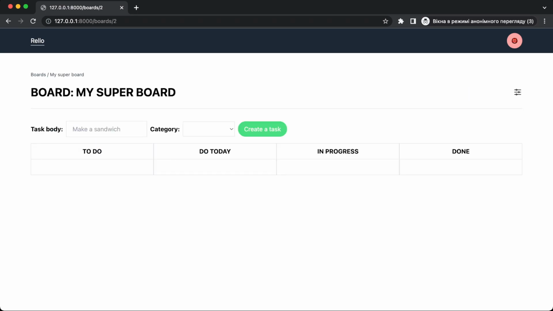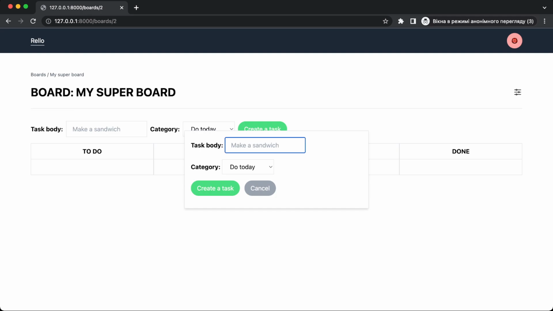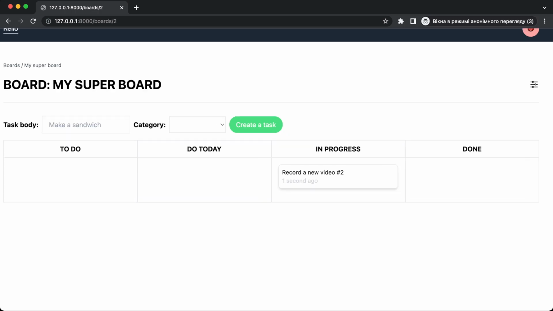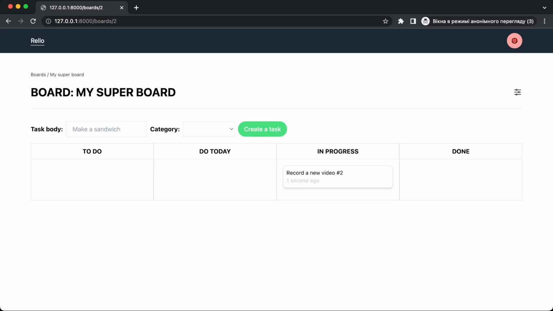And here I can add tasks that I want. So for example, "do today". I can click do today, and for example today I want to record a new video. Okay, and I click create a task, and as you can see this task was created successfully, and if I want I can move this task to in progress. For example, I can change the title, type enter, and as you can see now this task is in progress, and this is also the time when this task was created.